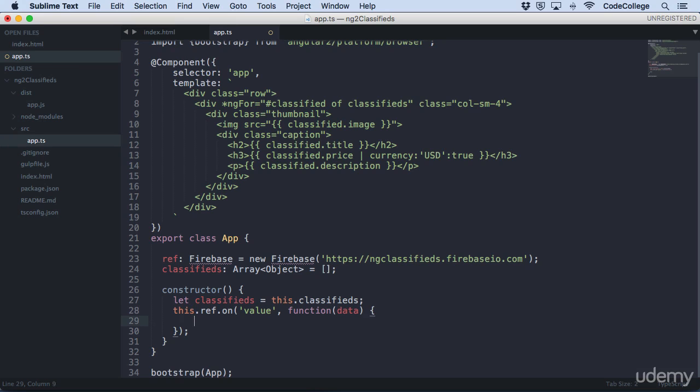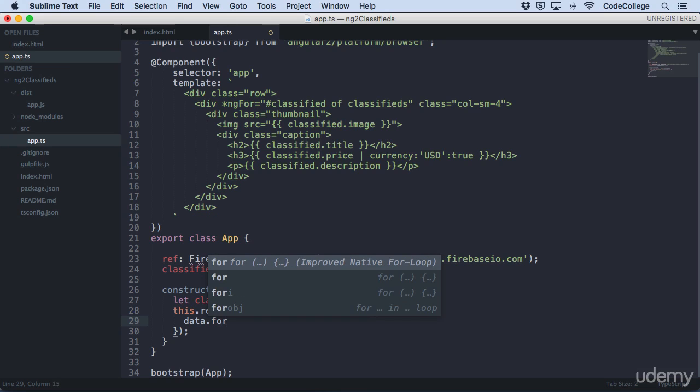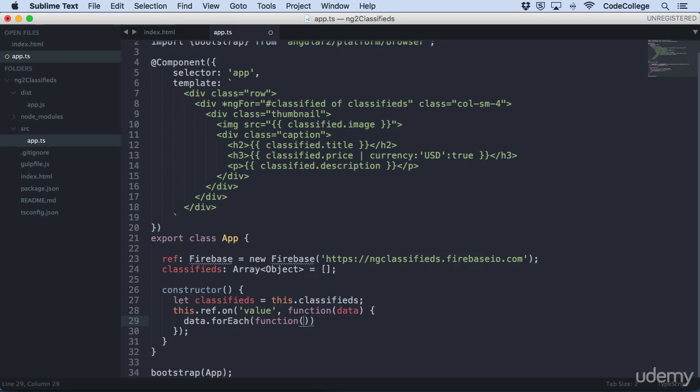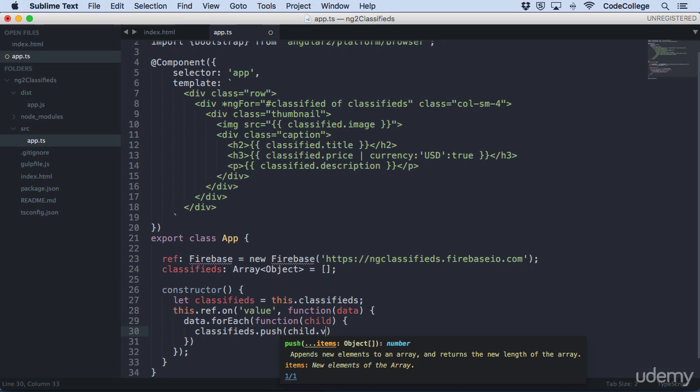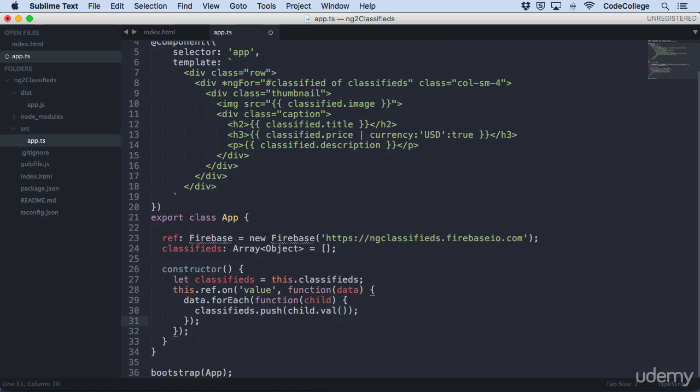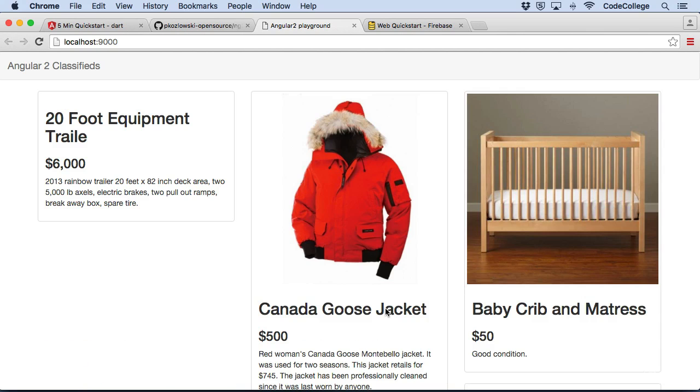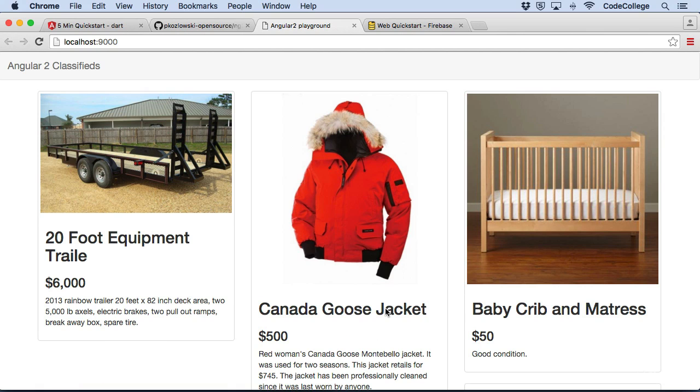So we'll come down here and we'll do data.forEach, and then this callback will have the children from that data. So for each child, we want to push it onto the array, but we actually want to push the value of it. So we'll say classifieds.push(child.val()). And so that's now going to push the value that comes back from Firebase for each of the objects. So let's save that and see if it works. All right, cool. We've got all of our data coming through.